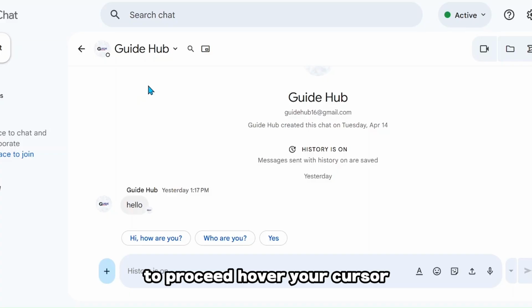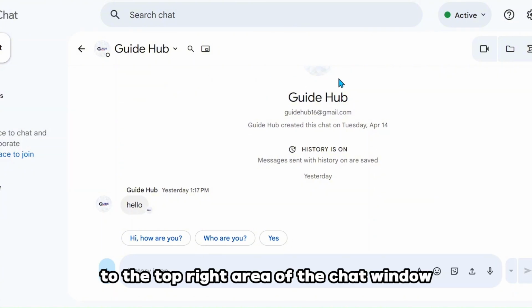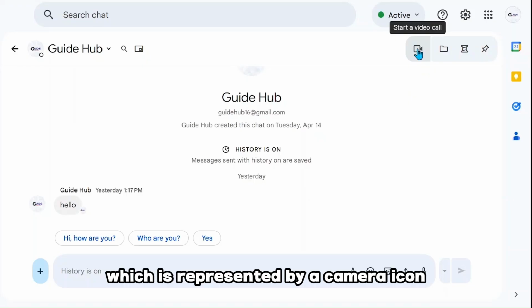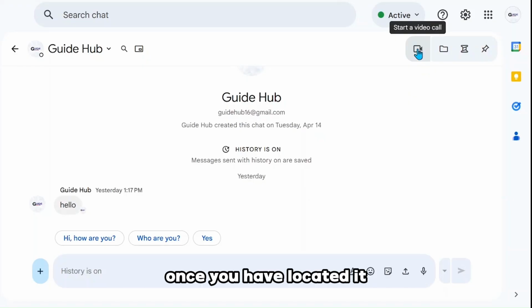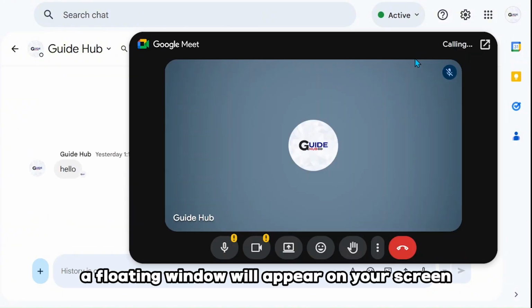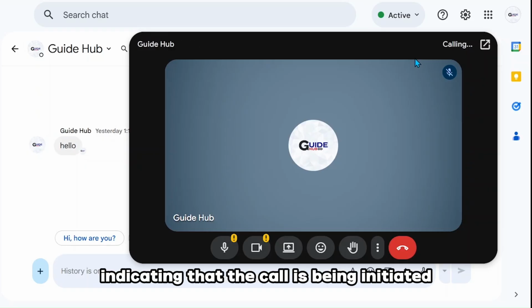To proceed, hover your cursor to the top right area of the chat window and look for the Start a Video Call button, which is represented by a camera icon. Once you have located it, click Start a Video Call to begin the process. After clicking, a floating window will appear on your screen, indicating that the call is being initiated.